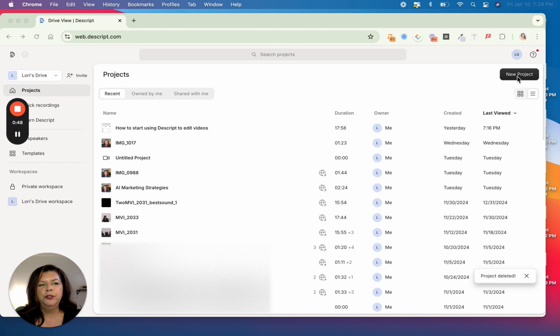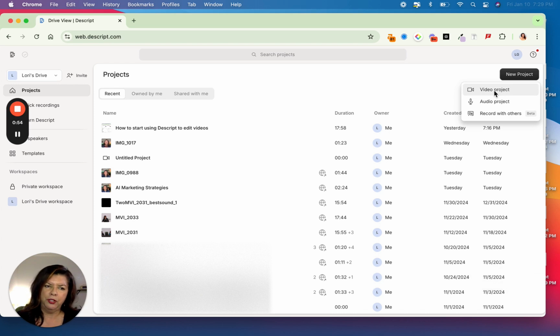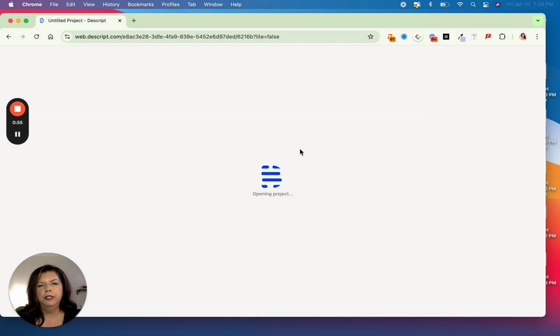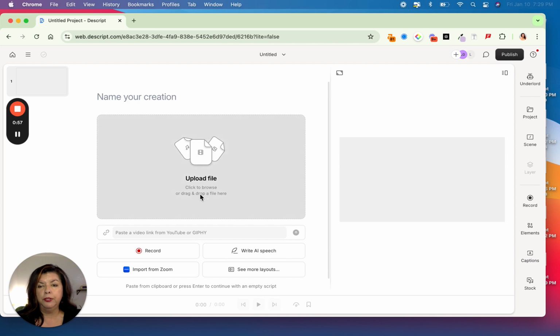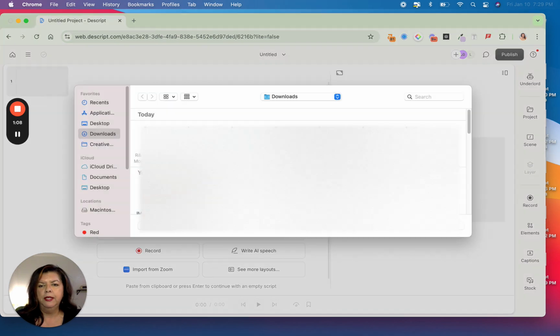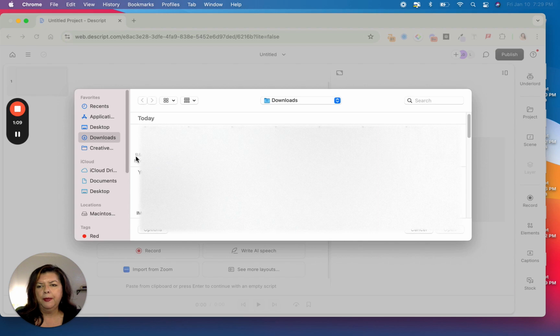Now click on New Project, and you do need to have your video, and I'm going to choose Video Project. You do need to have your video already on your computer because we're going to upload it, or you can import it. I haven't used these other tools, so I just always make sure the video is on my desktop and I can find it. So you click there and find your video. We're just going to use this video that I created for my newsletter.